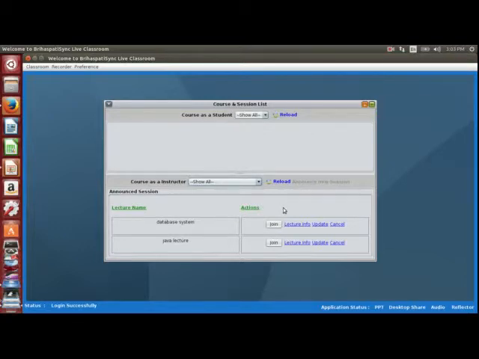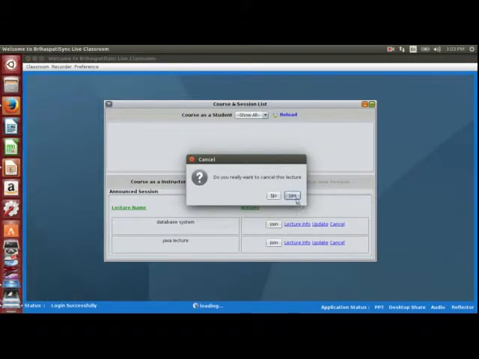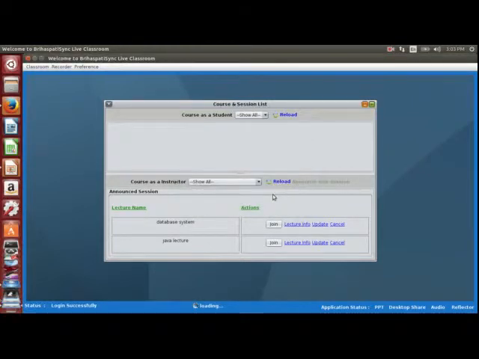Later on, if the instructor wants to cancel a session, he can do so by clicking on the cancel link. It asks for confirmation about whether you want to cancel the lecture, yes or no. Please click yes for cancelling the lecture, or no if you don't want to cancel. For starting the live streaming of the announced session, please click on the join button.